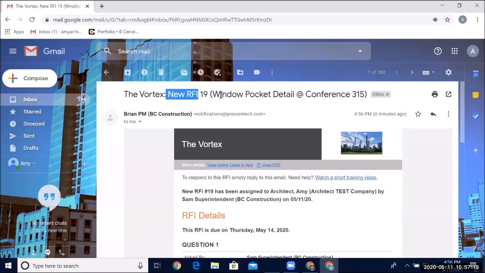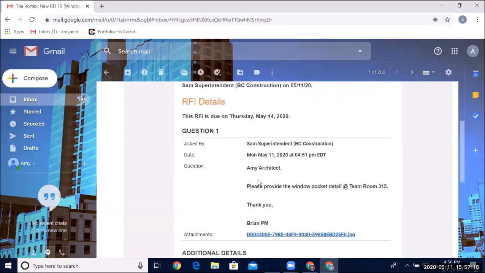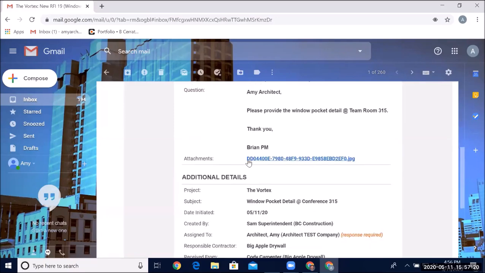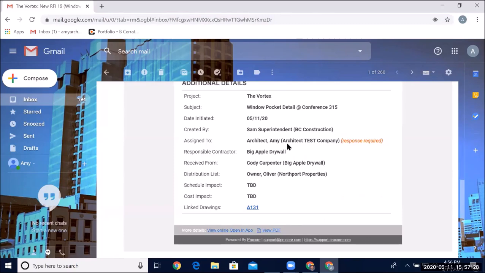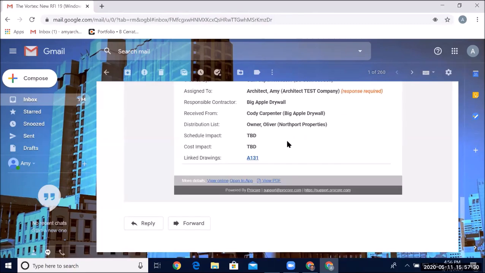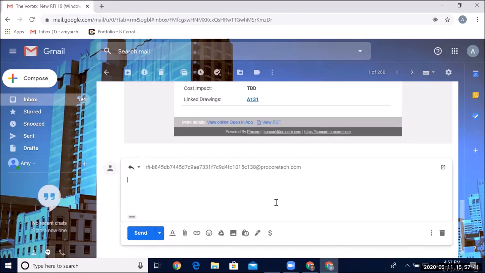Okay, new RFI. Here's the question. Please provide the window pocket detail. And that attachment has still carried through from the initial photo that the superintendent had attached when we created the draft RFI. Now, one thing that's nice about the RFIs, I'm sure many of you are familiar with, is that with the RFIs tool, the assignee simply has to reply via email. They can reply in the tool if they'd like, or they can just reply to the email and it will populate in the RFIs tool.